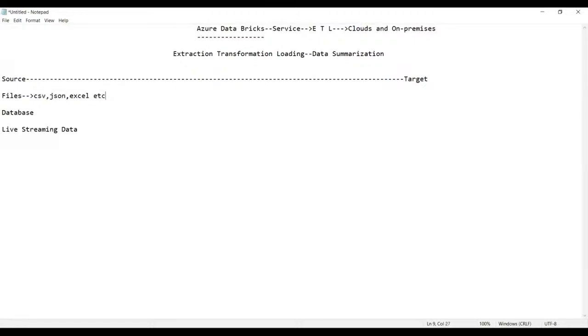So what we do is ultimately pull in the data into ADB, that is Azure Databricks. This is called the process of data ingestion. Once we pull in the data, what do we do? Pulling in the data is a process of extraction.